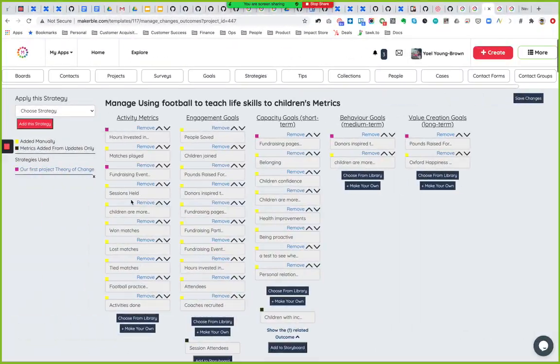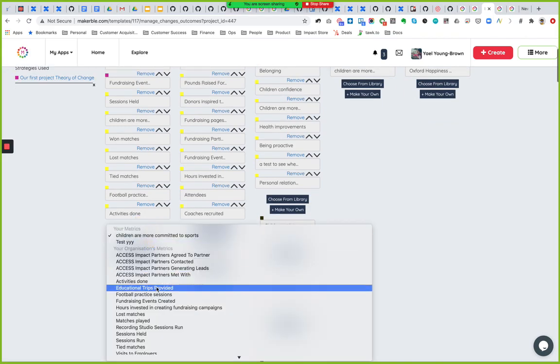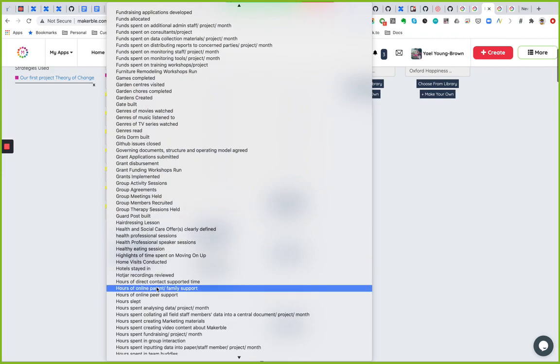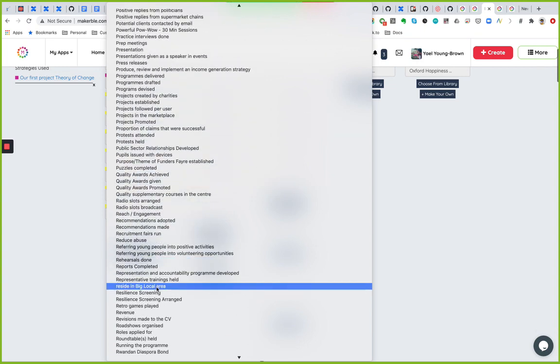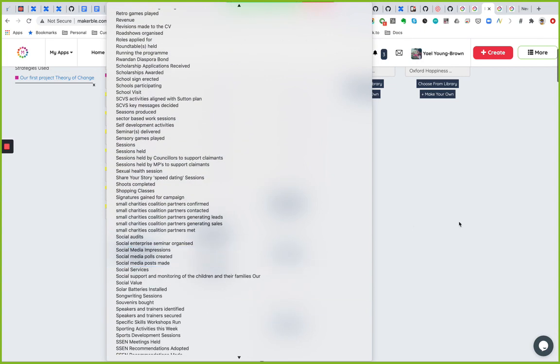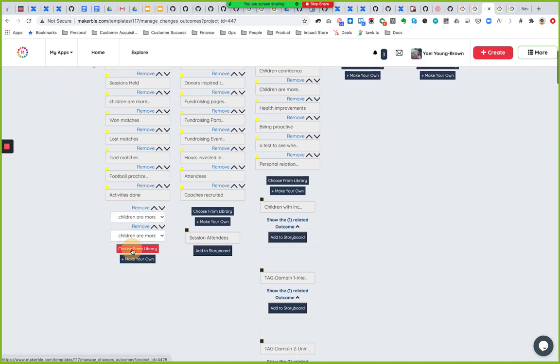And so which is why when you're here in choose from library, it will give me a list of all of the potential activity goals. So these are all of the goals which are already added in Makerble, which exist in that first stage. So these are the things that you're allowed to add to the first stage. So you can either look in here and just use this choose from library option.